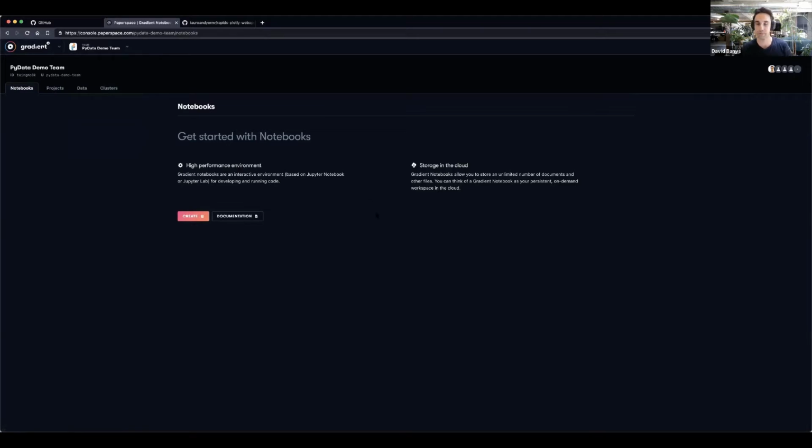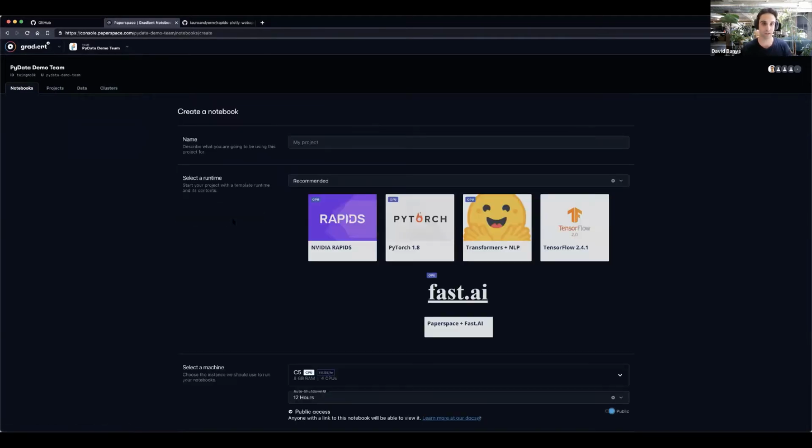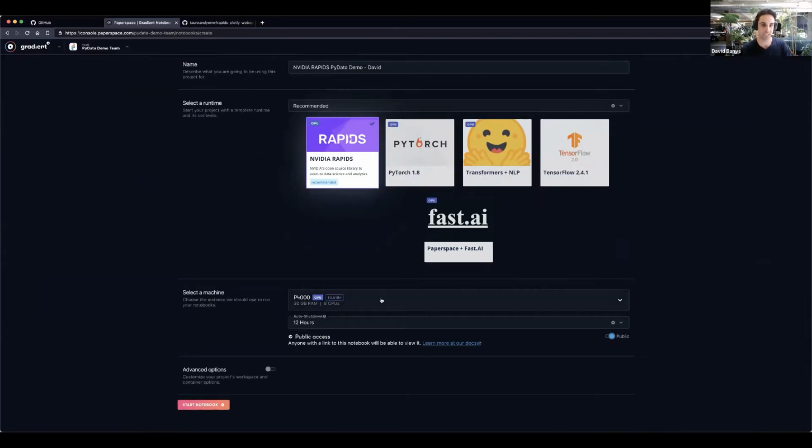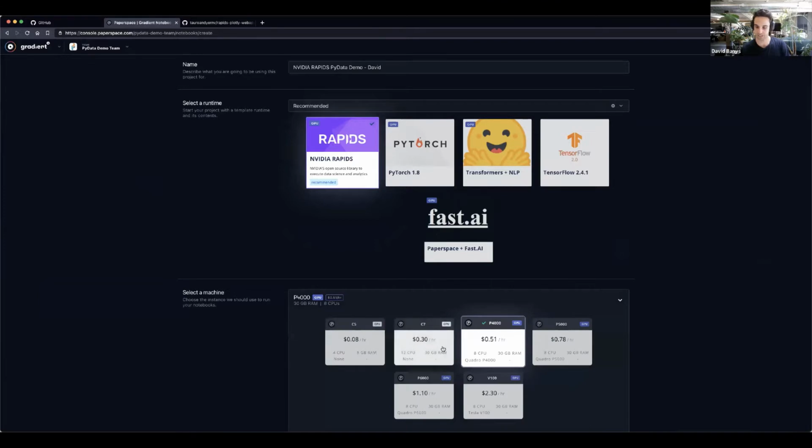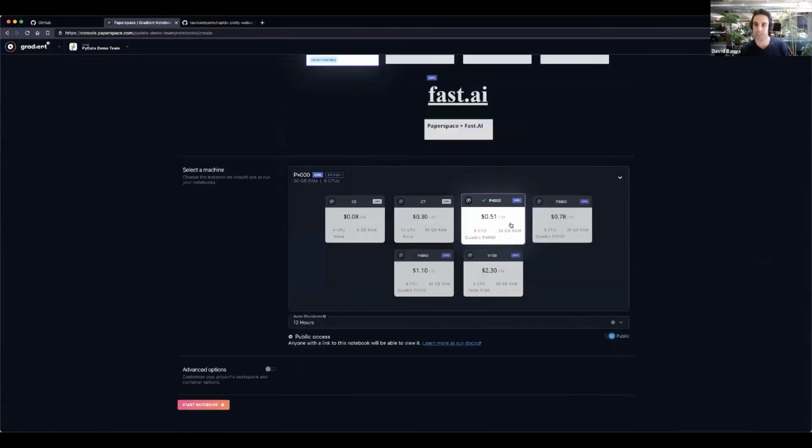From here, we've loaded a bunch of credits, and we can just go ahead and create a notebook. To create the notebook, I would select the RAPIDS container. I would give it a name, say like PyData demo, and I'll just put my name on it so I can identify it since we'll all be on the same team. From there, we'll select a GPU machine. So we are going to select a P4000. You will not be billed. The bill is going to the team.